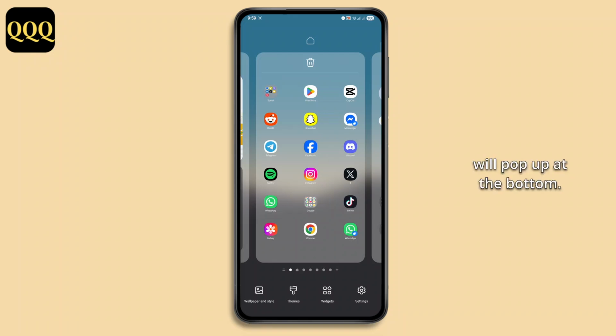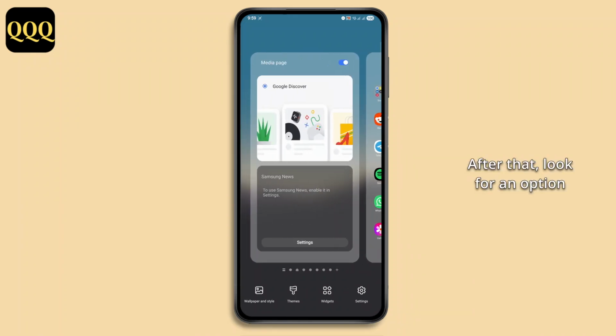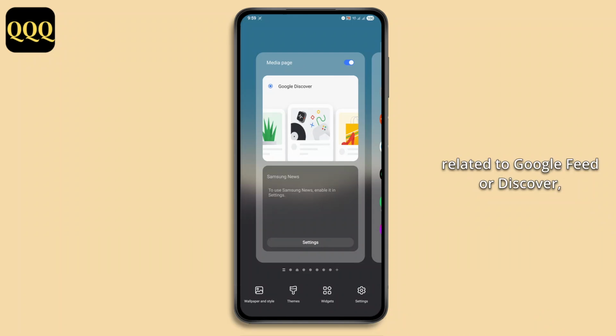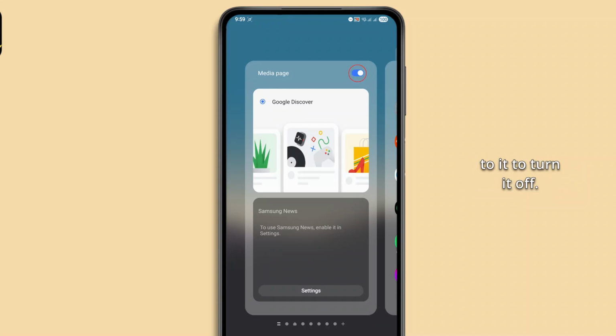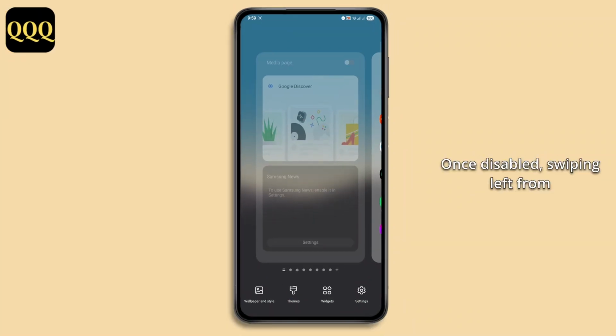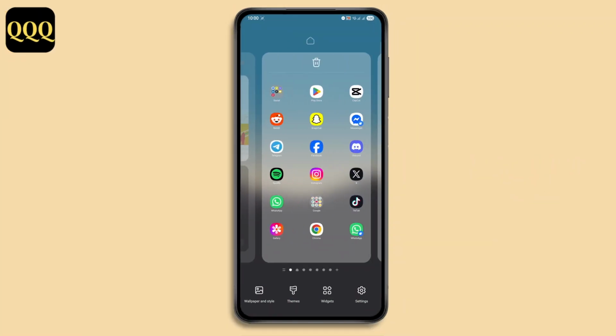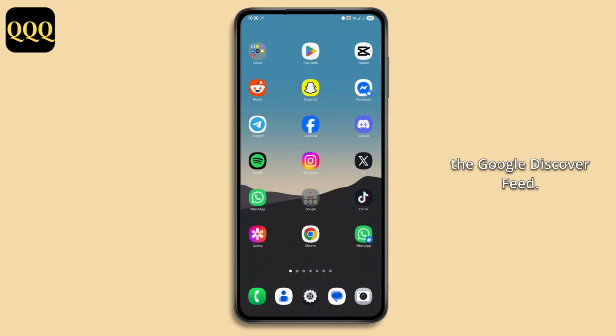From there, a menu will pop up at the bottom. Tap Home Screen Settings. After that, look for an option related to Google Feed or Discover, sometimes labeled as a swipe feature. At this point, tap the toggle next to it to turn it off. Once disabled, swiping left from your main home screen will no longer bring up the Google Discover feed.